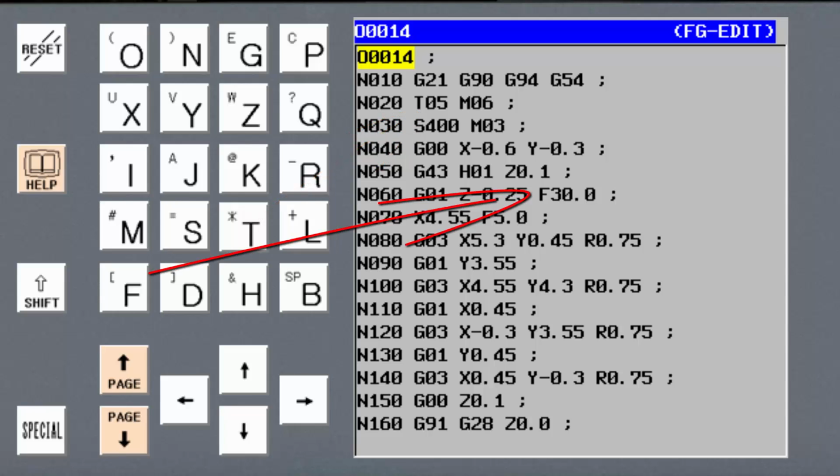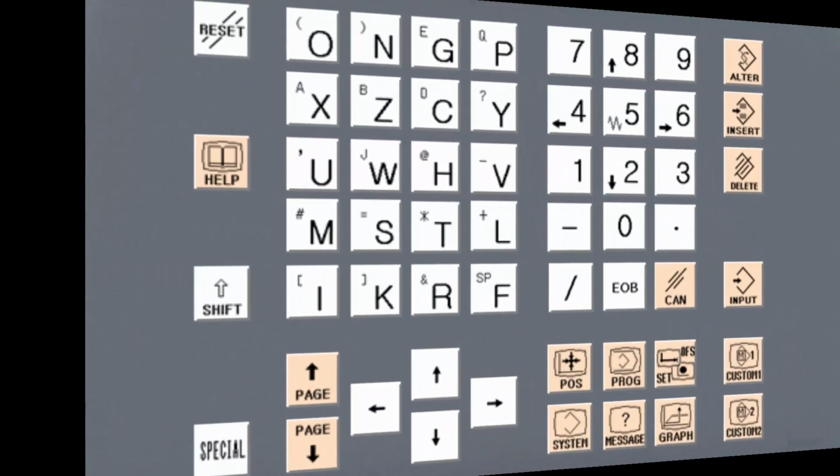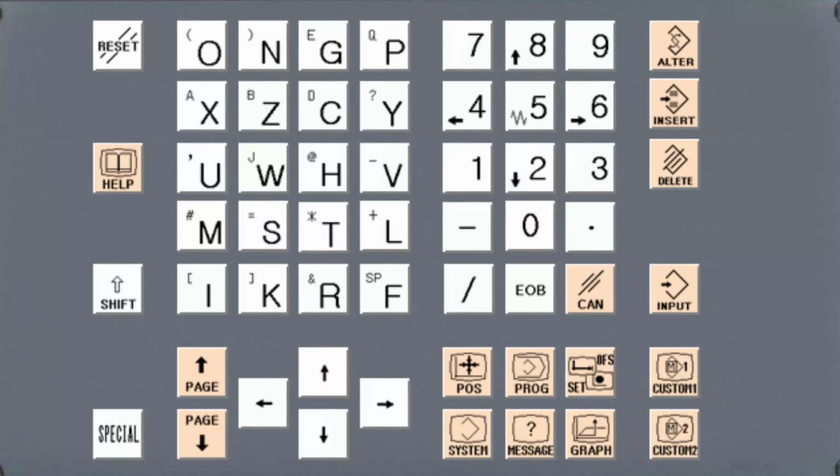F codes set the feed rate for an interpolated axis move, and the D and H control tool offsets on a machining center. Many other letters in the fourth column are used in CAN cycles and custom macros. A turning CNC has a different ONG keyboard.